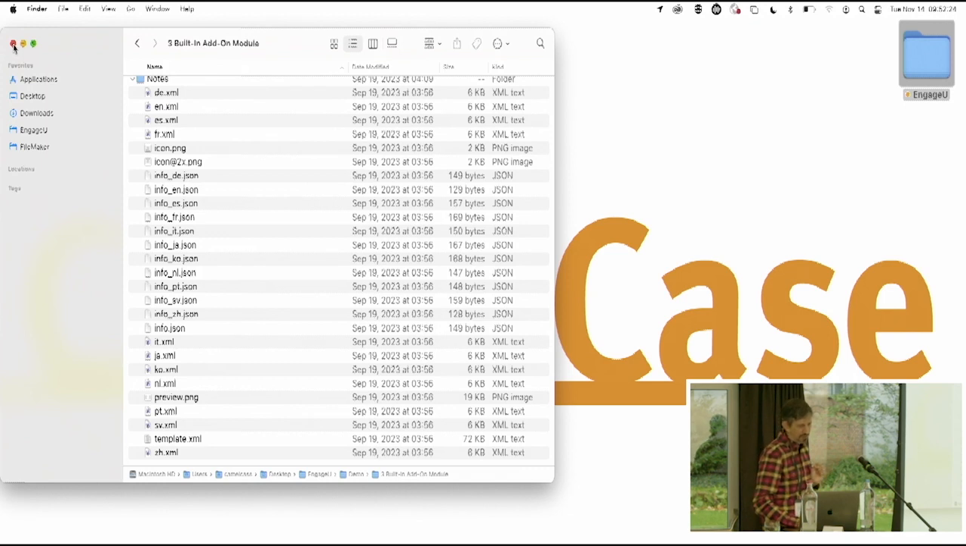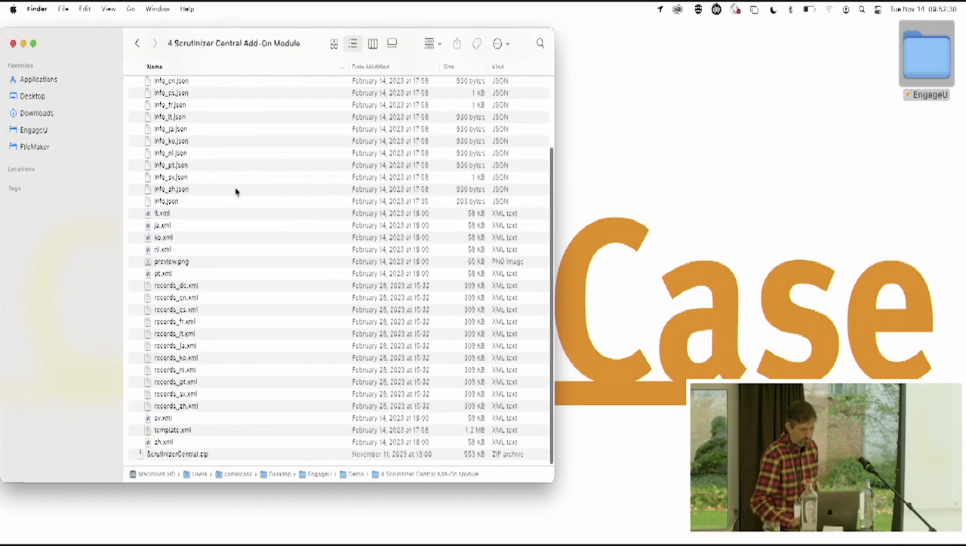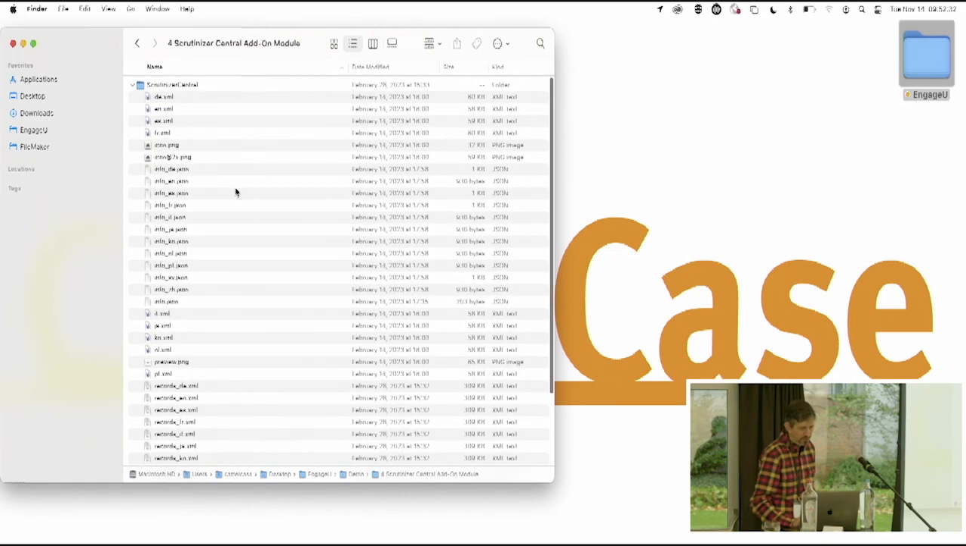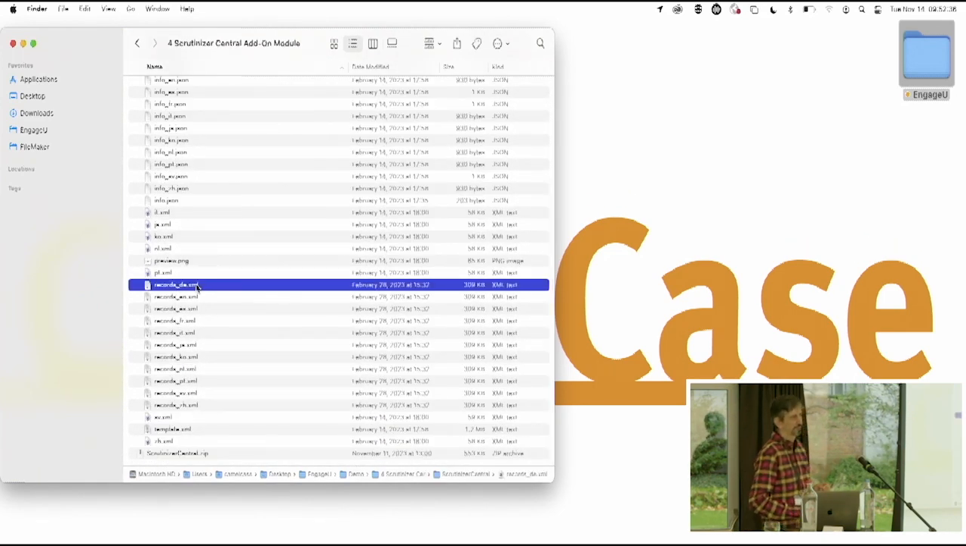If we look at one of my add-ons, this is Scrutinizer Central. It's basically got the same things, but it's got one extra element, which is records. And this could be a session in itself: how do you leverage add-ons to transfer data, and all the benefits and downsides and complications that come with that. But that is a really interesting way of transferring data.